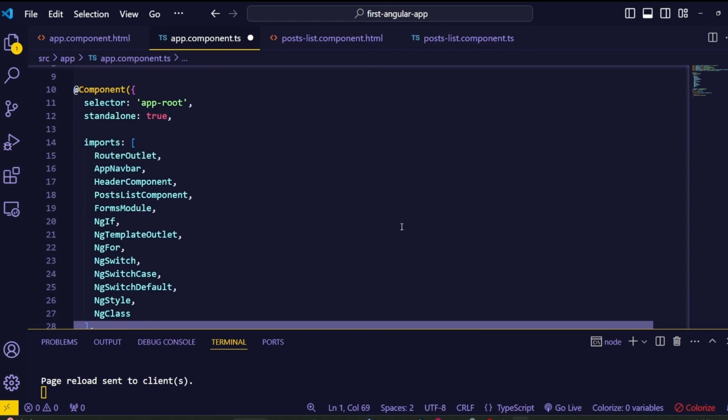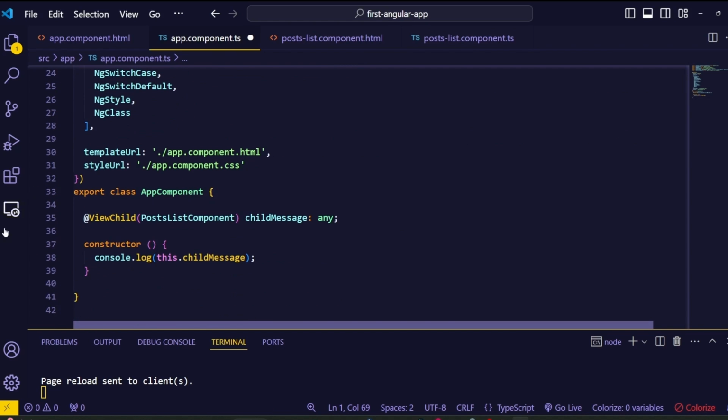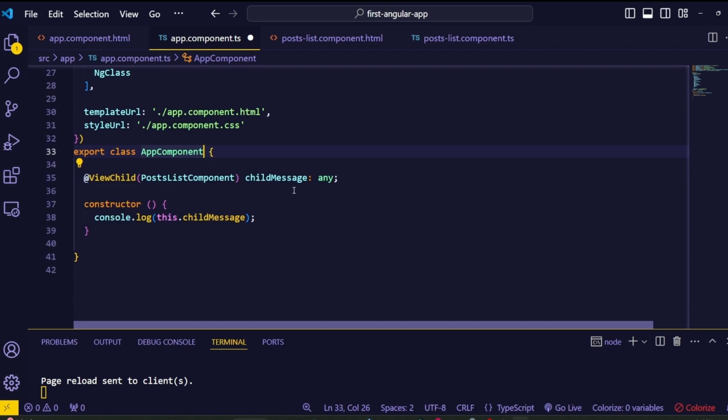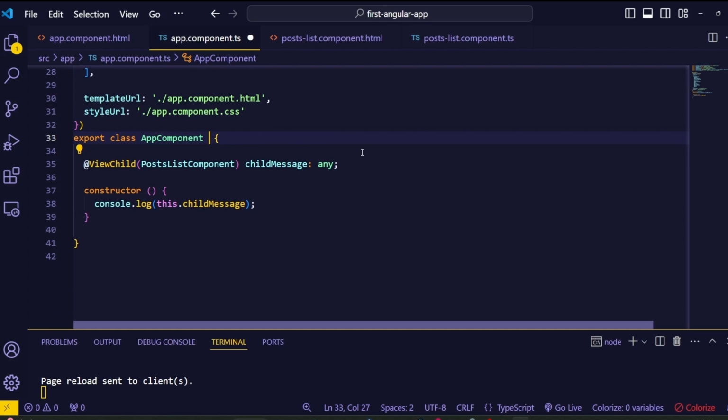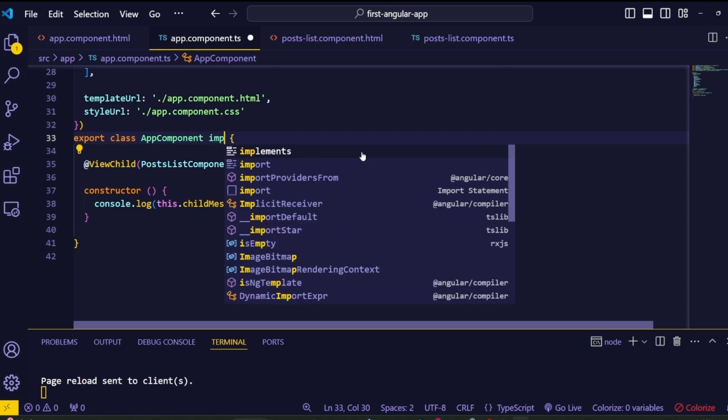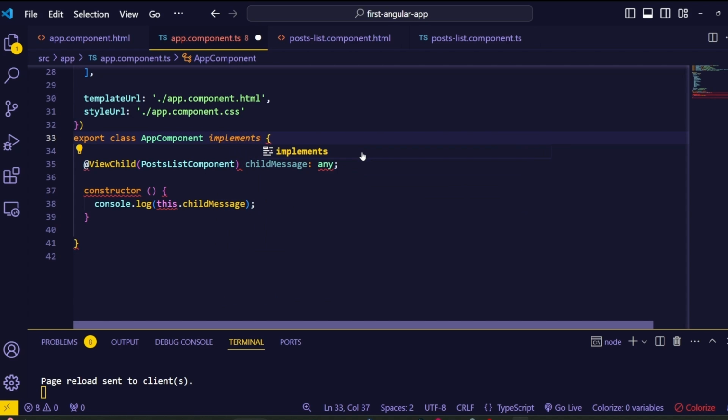Alright, next we need to implement this AfterViewInit lifecycle hook in this app component class. Only then can we use this lifecycle hook inside this app component. Otherwise this will throw an error. So after this app component class, add the implements keyword and the hook AfterViewInit. Once again follow the capital letters carefully, otherwise this code can break.